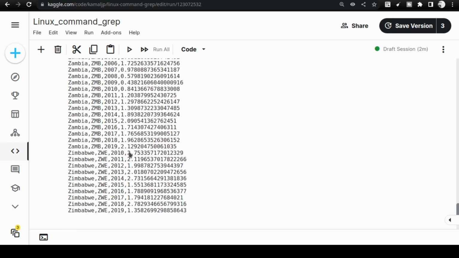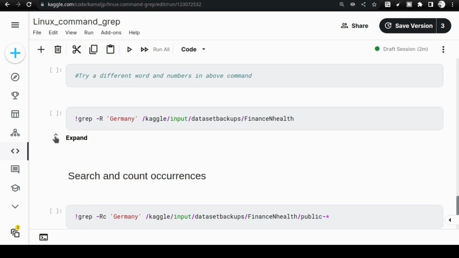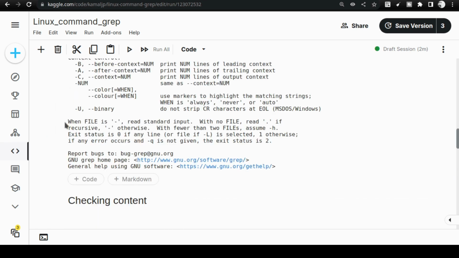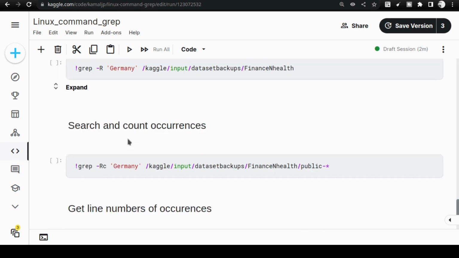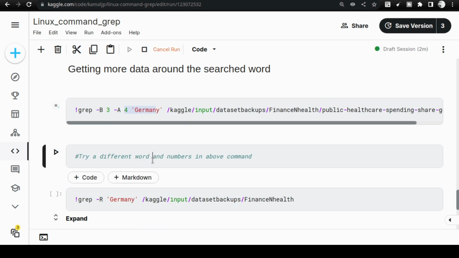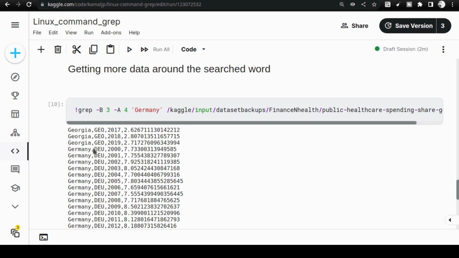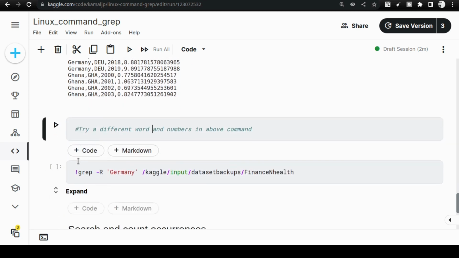And next, the context. The most important point is that sometimes you want to know what is there before and after the search term that you are searching. So grep offers very good switches for that, hyphen B and hyphen A, before context and after context. You can actually select the number of lines also. So I am going to use that right now. So grep hyphen B 3 hyphen A 4, and I will get three lines before Germany starts. You see Georgia is coming three lines before that, and then after that I will get four lines ending with Ghana. So this is what the context means.